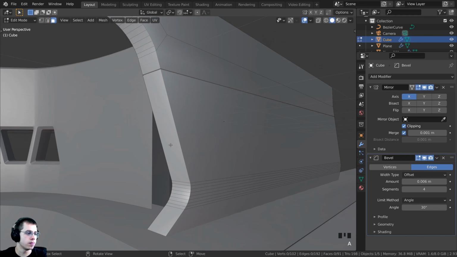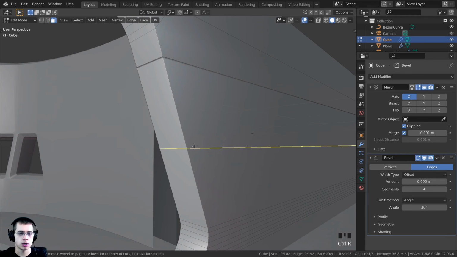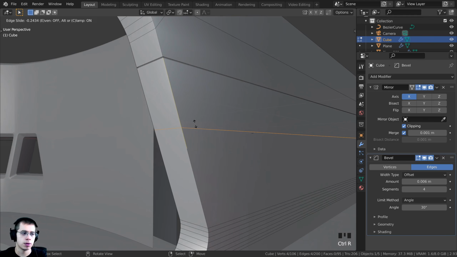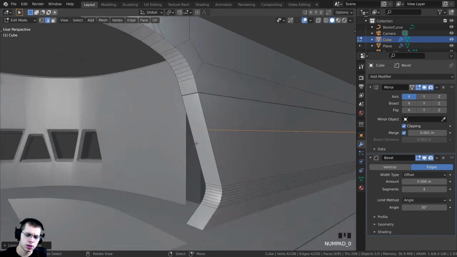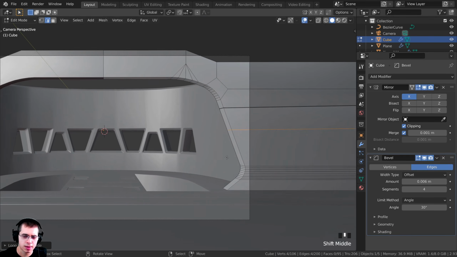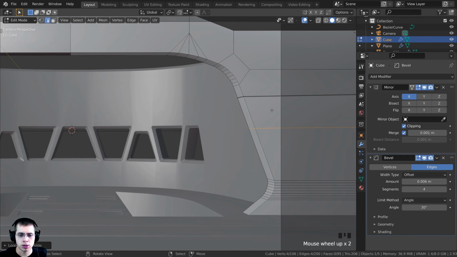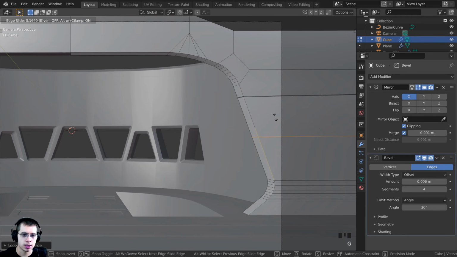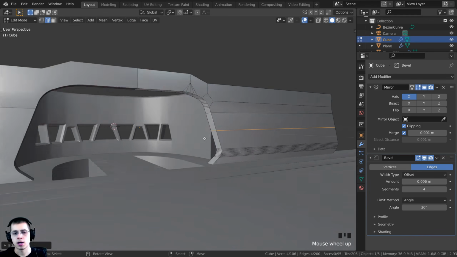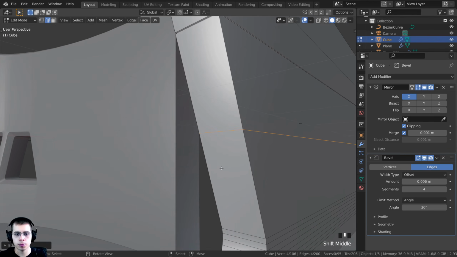So I'm going to tab into edit mode, and I'm going to press Ctrl R, click to add a loop cut, kind of bring it up maybe to around here. And then we can also go into the camera view and see where I want that. I think I want it to be a bit lower. So I'm going to double tap the G key, and that's going to activate the edge slide, and I'll just bring it down here.